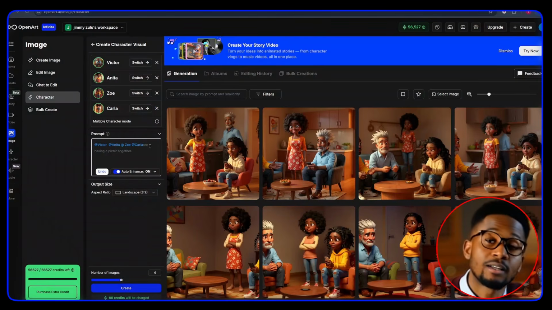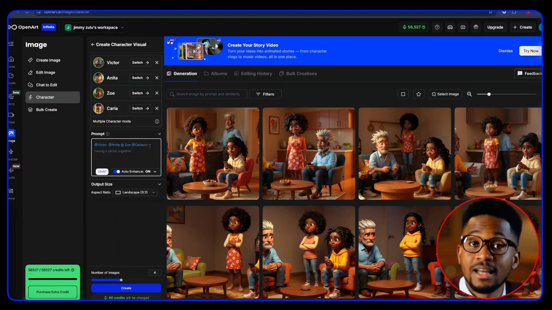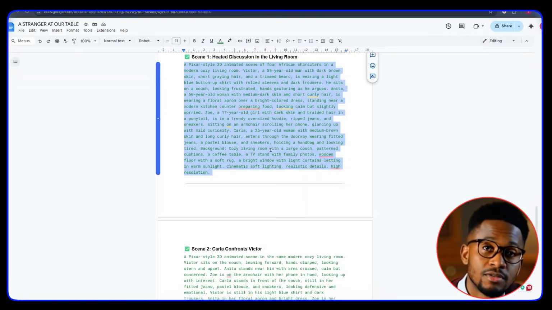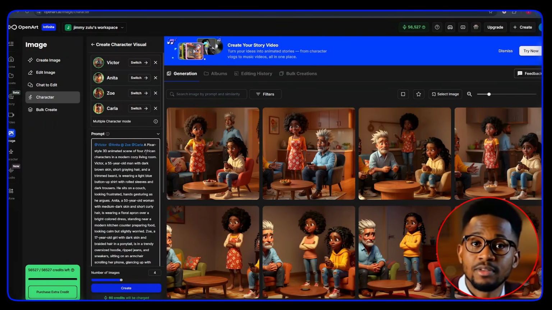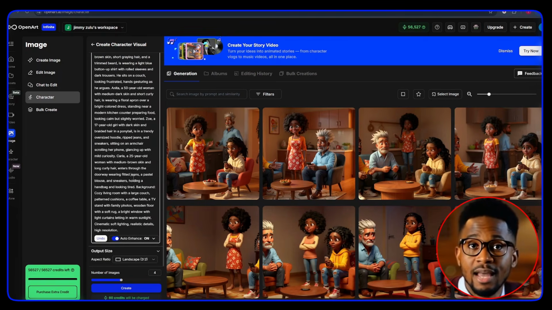And once our characters are added, what we simply have to do is to paste in a prompt that describes the entire scene, including the background. This is where you go back to the scene prompts that you had created. Just copy them and paste the scene prompt there. You can be as detailed as possible, or you can be as less detailed as possible. Either way, check which one generates the best results for you. Not only that, but you can try to turn on and off the auto enhancer and see the results that you get from there.